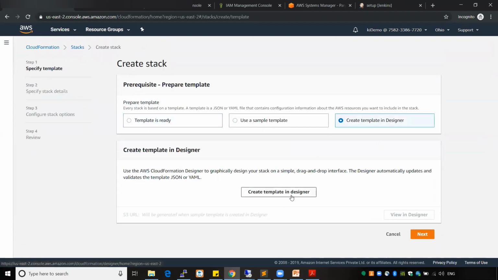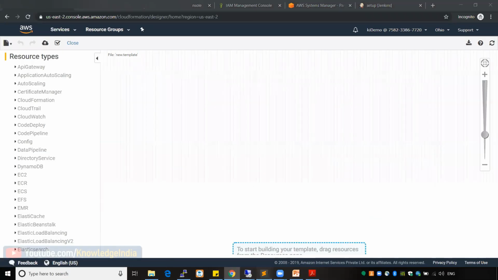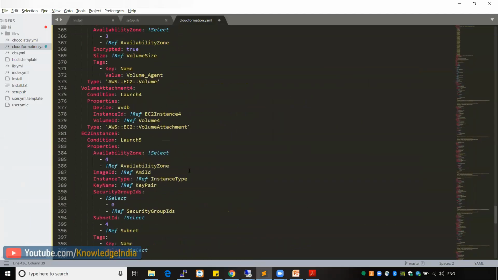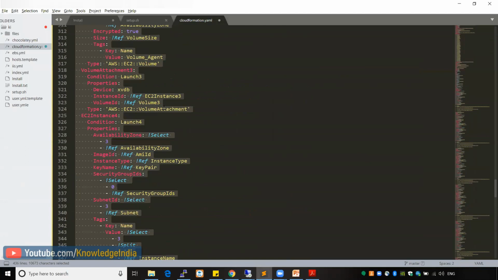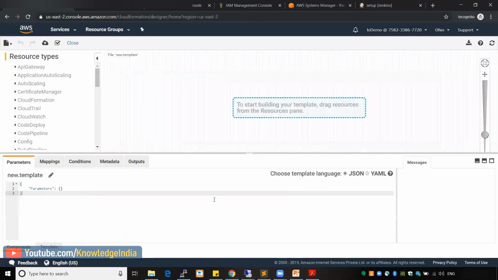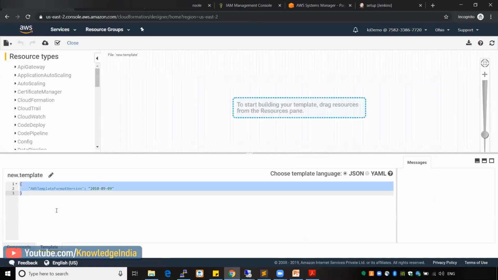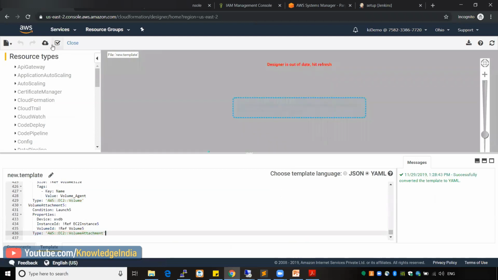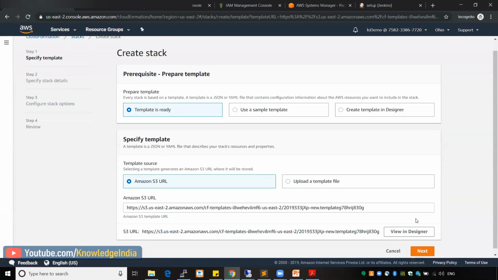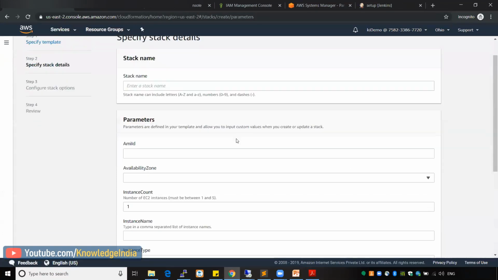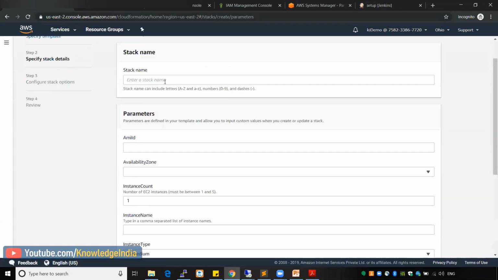Here I have already pre-written a CloudFormation script that we'll go through together. So let's validate it. The template is valid, and create stack. Let's give it some name. Let's call it KI Demo stack.